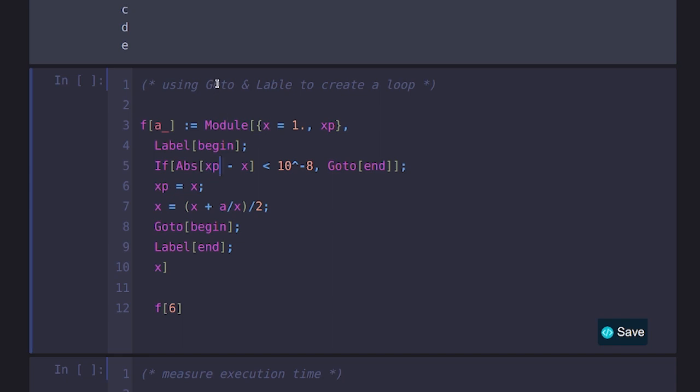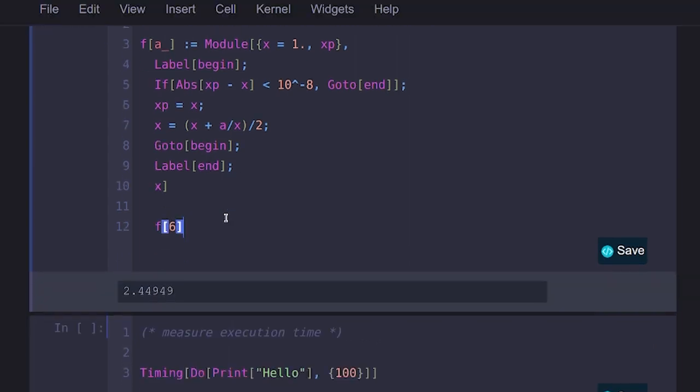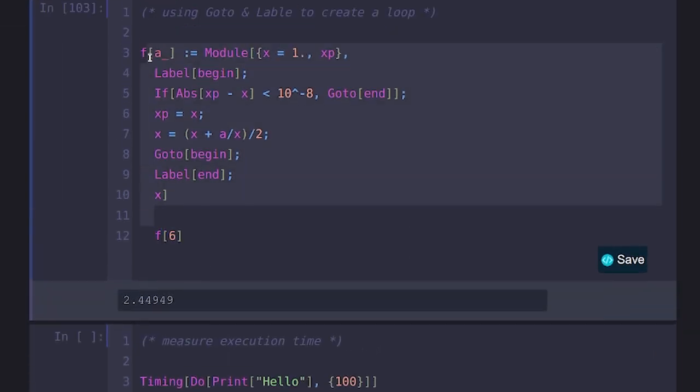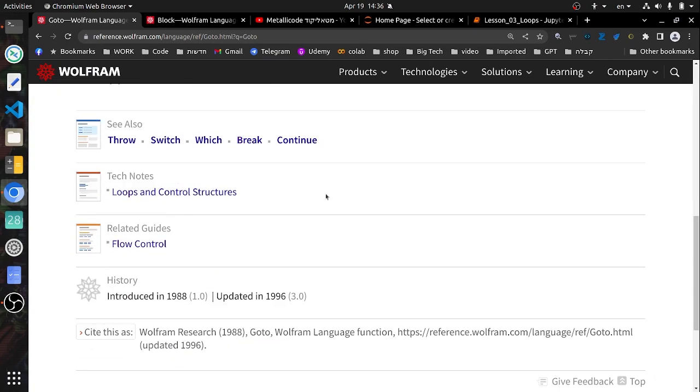But as I said, this is very rare, not only in the Wolfram Language. Most programmers prefer not using the Goto mechanism because it really complicates things that can be written in a different way. So I will run it just to show that this code performs as expected. I copied this code from the Wolfram Language Documentation Center, and you can read more about it here.